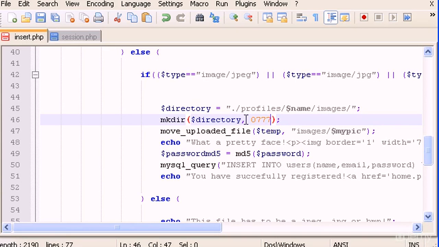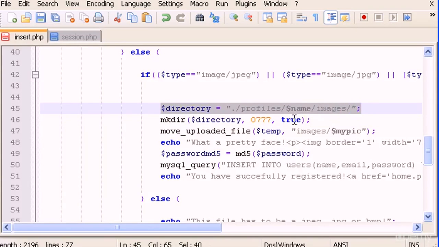Chmod. Okay, these are types of different directories that we can create. So you can search that if you don't know how to identify a different chmod for a directory. Okay, so comma again, and now we type true. Okay, and what this is going to do is create this new directory here.